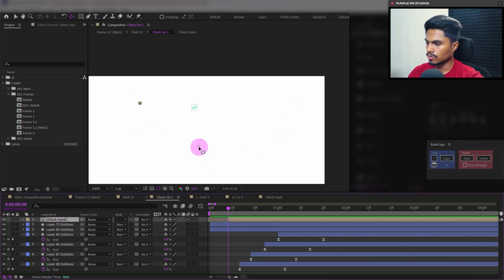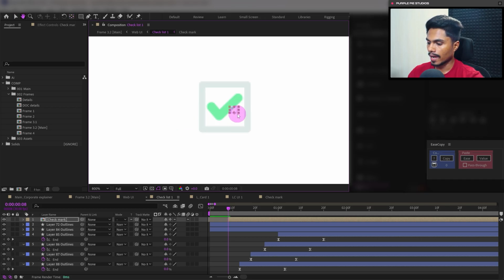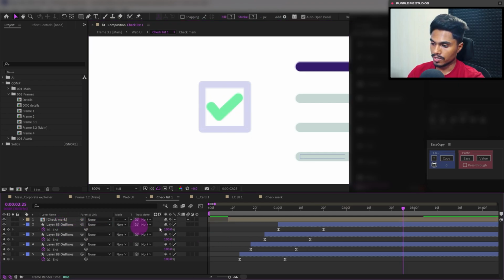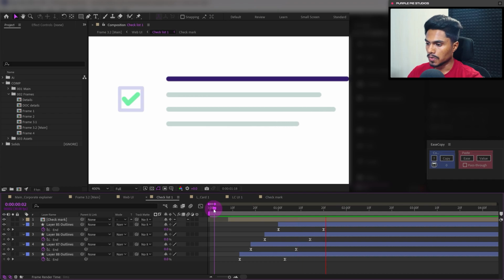So first we have to move the anchor point and place it exactly at the center, reposition it over here, and just scale it up to properly match the original size. Now we can simply delete this illustration layer and this is how it looks.